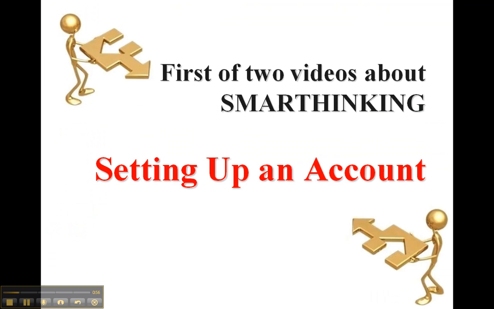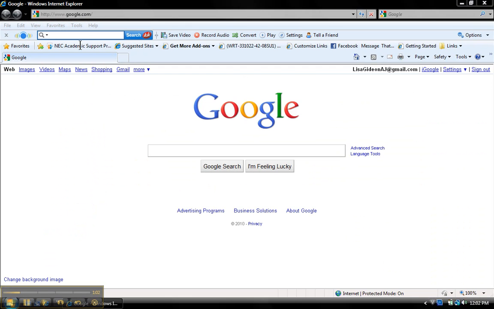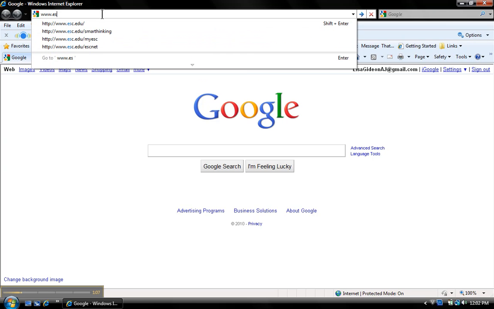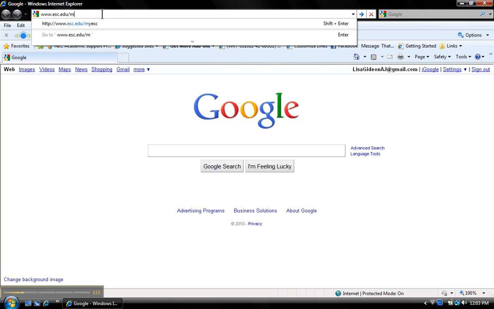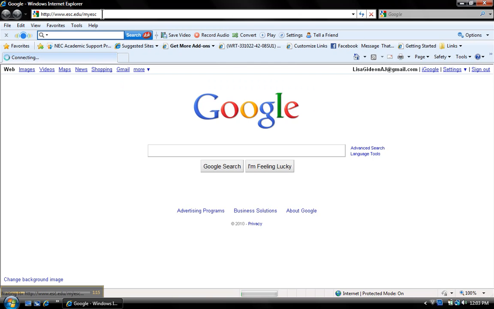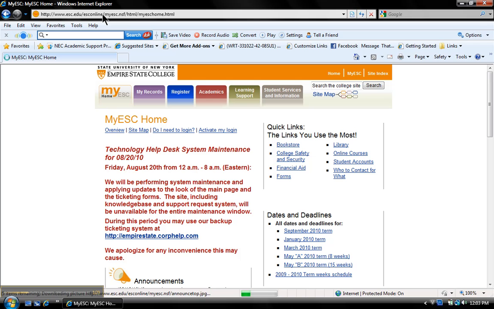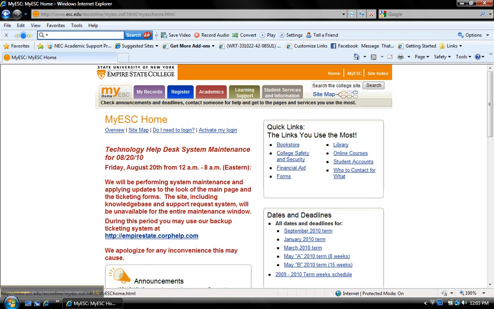What we're going to focus on today is how to set up an account. What you'll need to do is get into a web browser and go to www.esc.edu and go to /myesc. Once you get to this site, you'll see a variety of learning tabs. You want to go to the Learning Support tab.